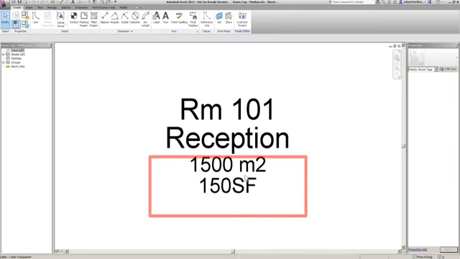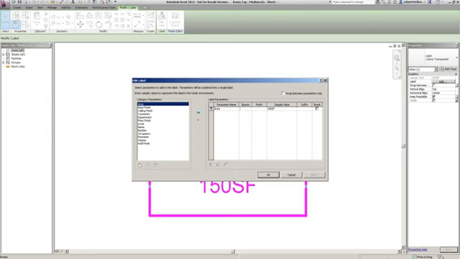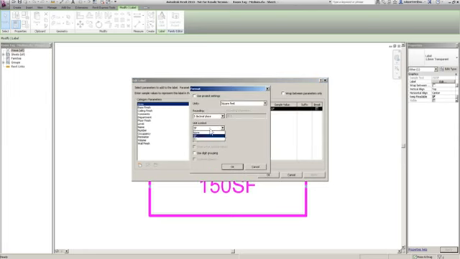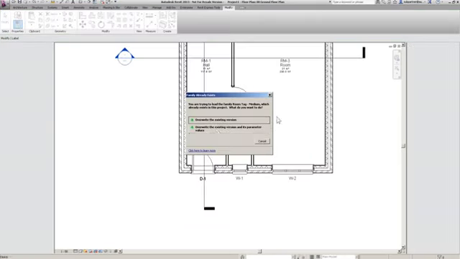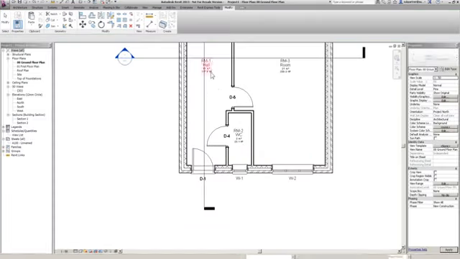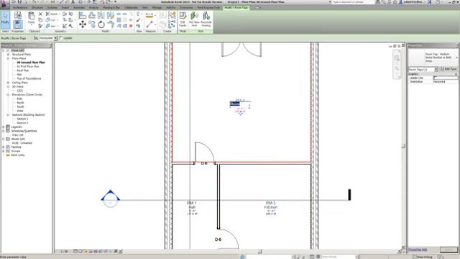I don't like this SF after the square footage, so I'm just going to edit the label quickly while I'm in here. Just take that to square foot instead. It looks a lot nicer. When I load it back into my project and override, you can see it will now say square foot. Again, I'm just going to be careful not to double click on it this time. Fantastic. Kitchen, and there we've got a lounge.